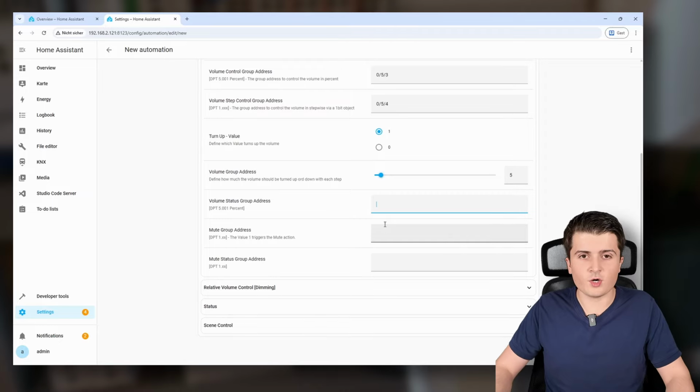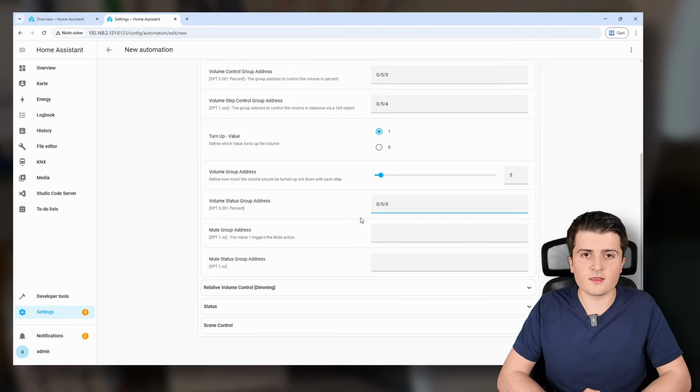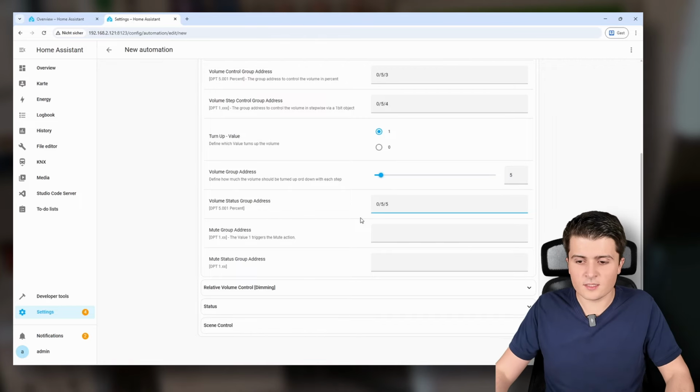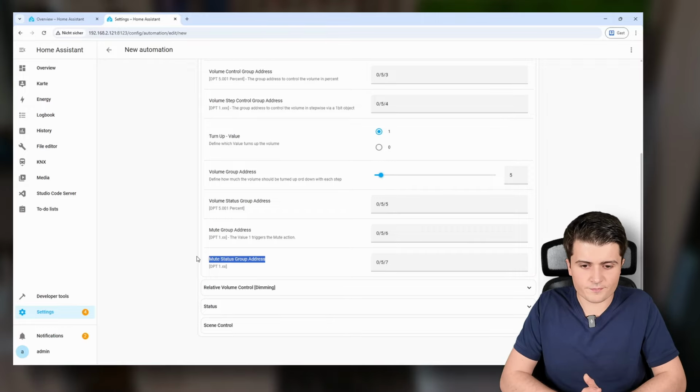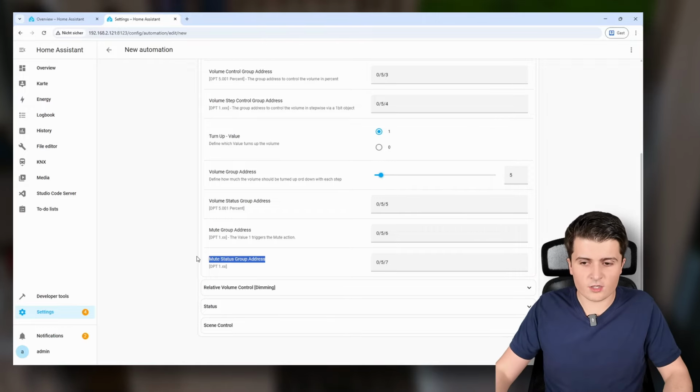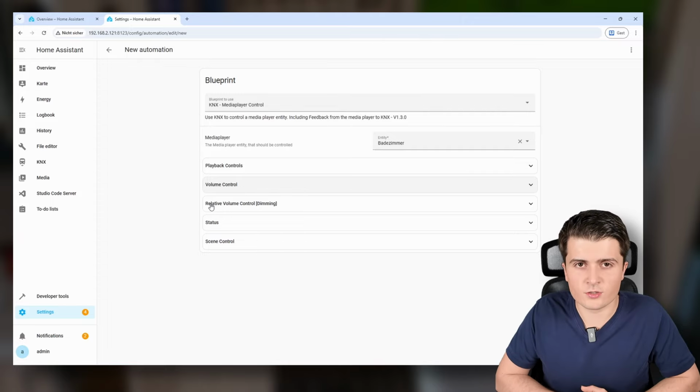And then, of course, we also need the feedback object, so in percent on how many percent the volume at the moment is. And we also have an option for muting and also a feedback for it. So that's that out of the way. But as you can see, we have another volume control feature.